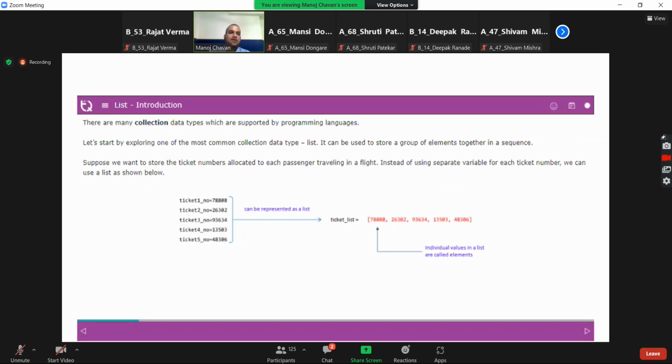Okay. So here there are many collection of data types which are supported by the programming language, and let's start by exploring one of the most common collection data type. Collection data type is basically you have many data together. It's a collection of it. So it can be used to store a group of elements together in a sequence.